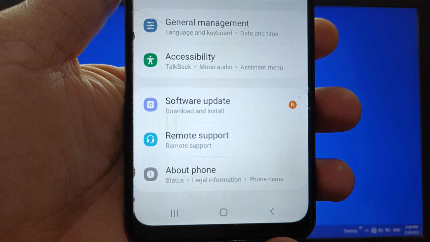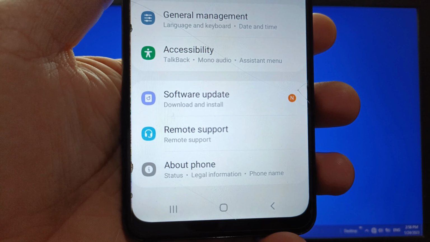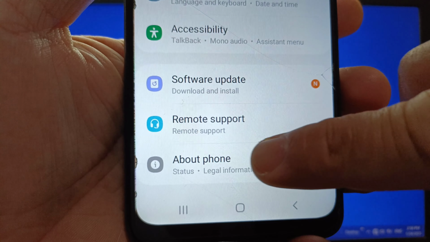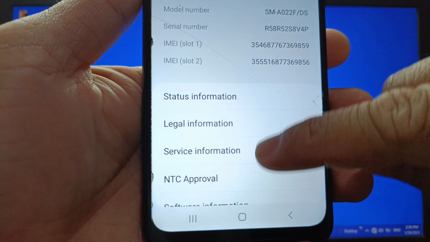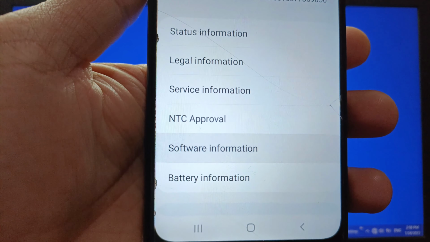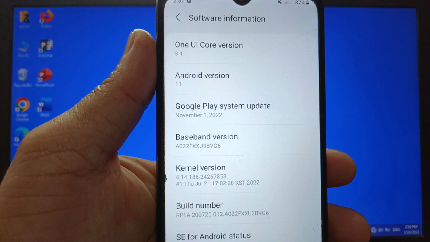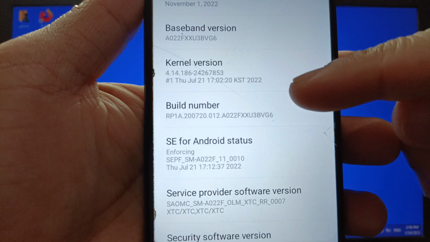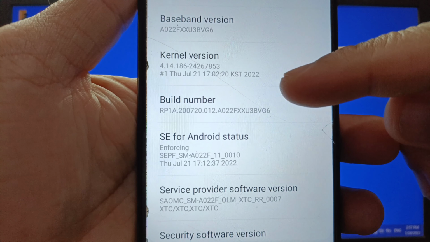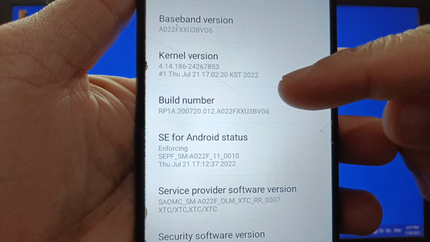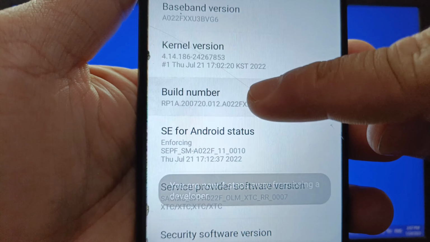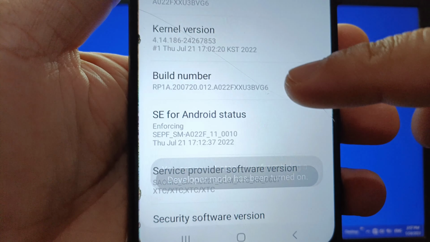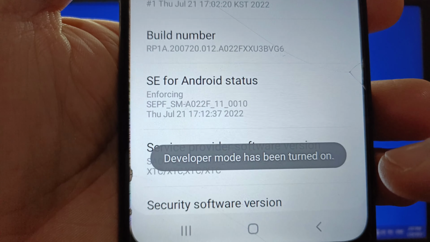To show or turn on the Developer options, go to About phone. Here in About phone, go to Software information. Tap this, and in Software information you can see the Build number. To turn on the Developer options, tap the Build number 7 times. 1, 2, 3, 4, 5, 6, 7. And the developer mode has been turned on.